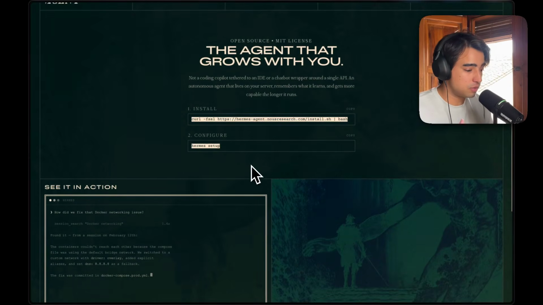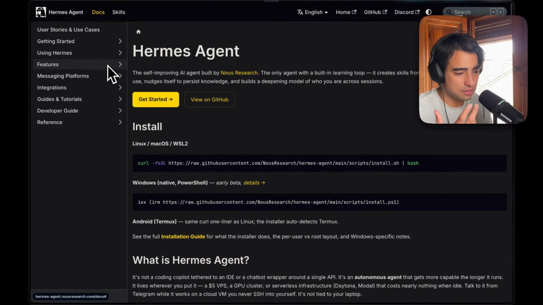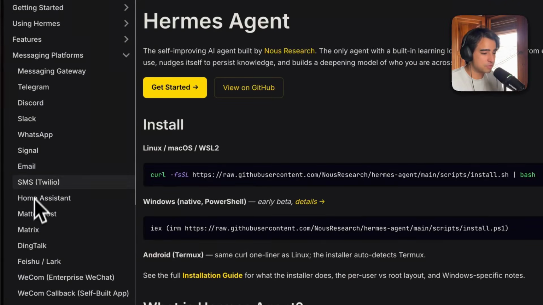So it comes with multiple ways to talk to it. For example, you can talk to it on Telegram, and you can take a look at all of the messaging platforms right here. You can talk to it on Discord, on Slack, WhatsApp, etc. And it is always on.